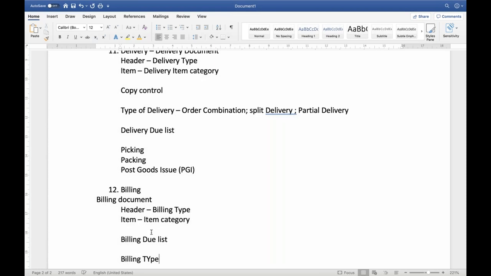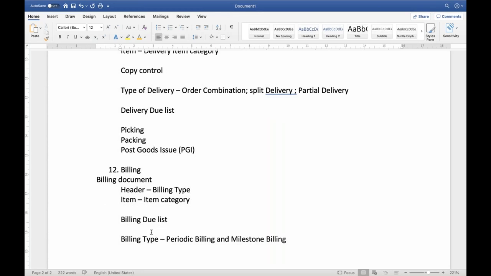Billing type means, like, we have two types of billing. One is called periodic billing and the other is milestone billing. So how is this customized? How does it work? Basically, it works in contract-related documents. So that is the billing type. These are the main things which we'll be studying.